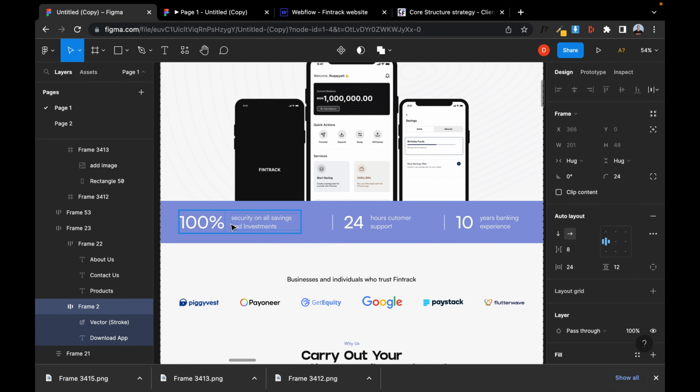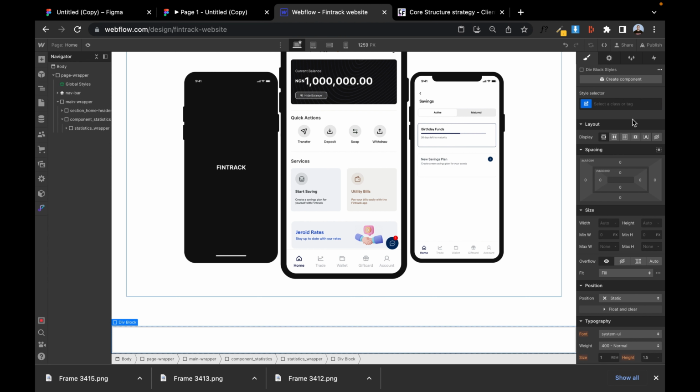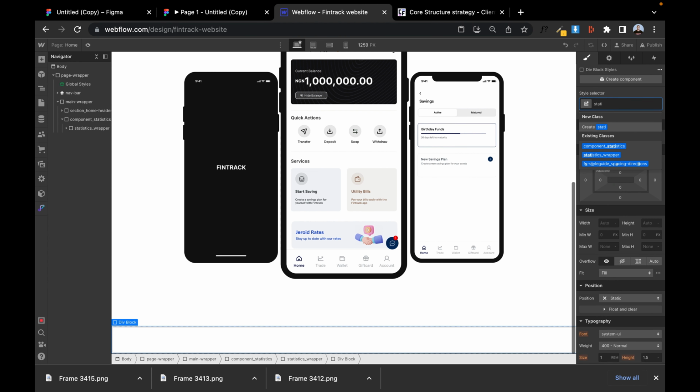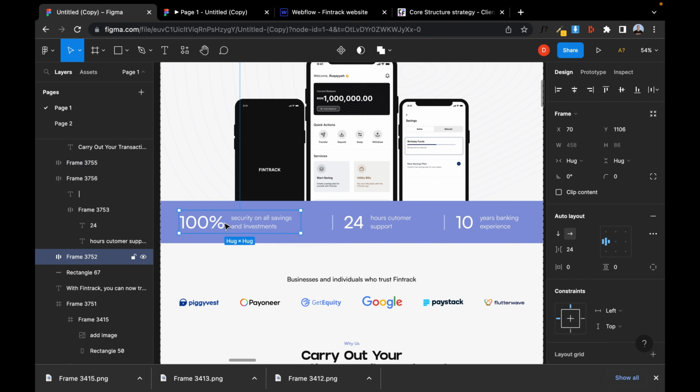Now inside the component, we're going to have a wrapper that is going to wrap all of these numbers. So we're going to call it statistics underscore wrapper. Now inside of it, we're going to get a div block again, and we're going to call it statistics underscore content. So this is for each content. The wrapper is going to wrap all of this, and the content is for each content, like this.